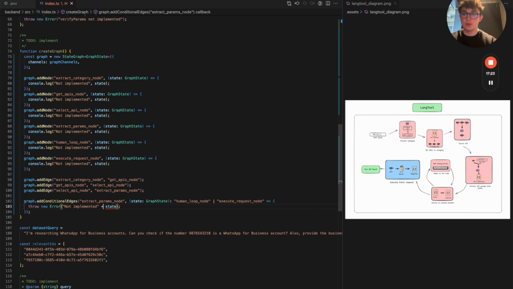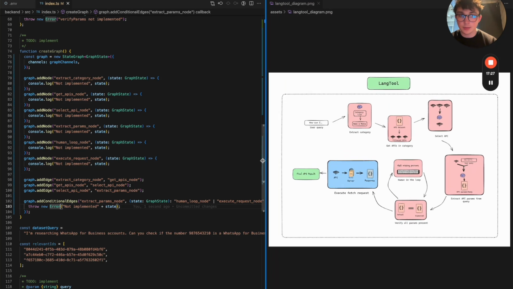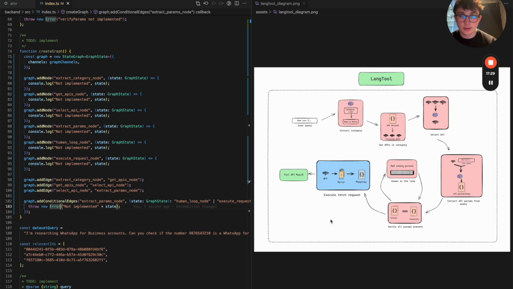And we need to join that one arg there. Nice. Now we've defined this, we can go on and define, do we need any more actually? Let's see. So extract category to get APIs to select APIs to extract params to the mapping. Yes. The last thing we need to do is define our start and end nodes.